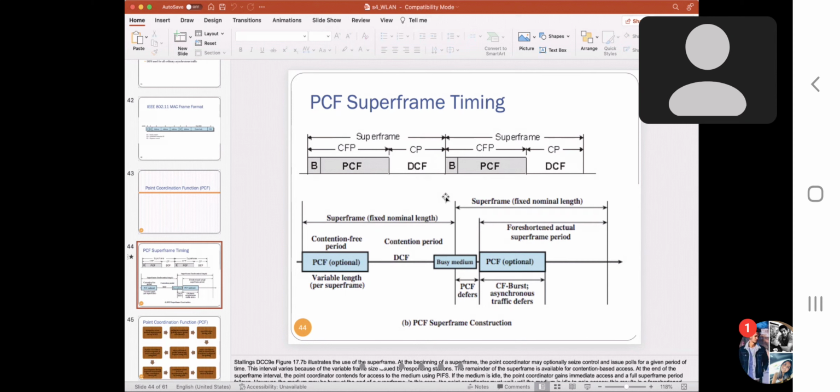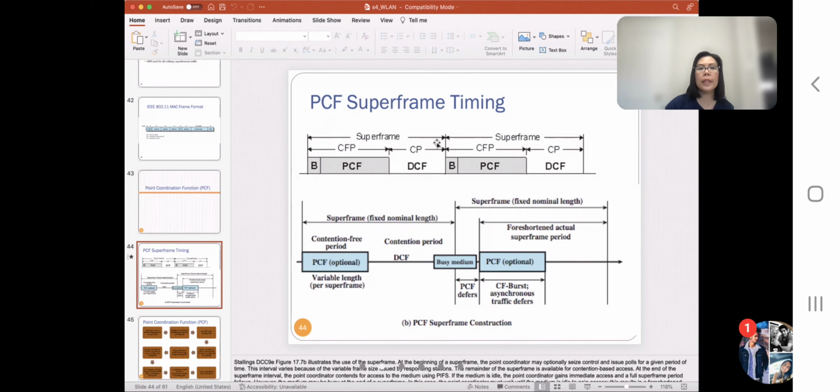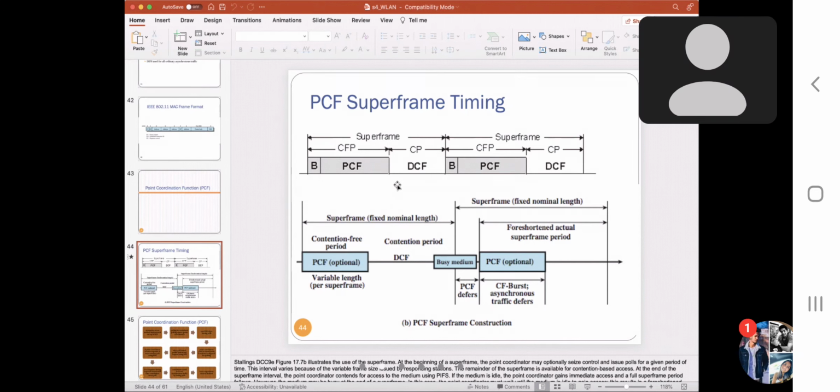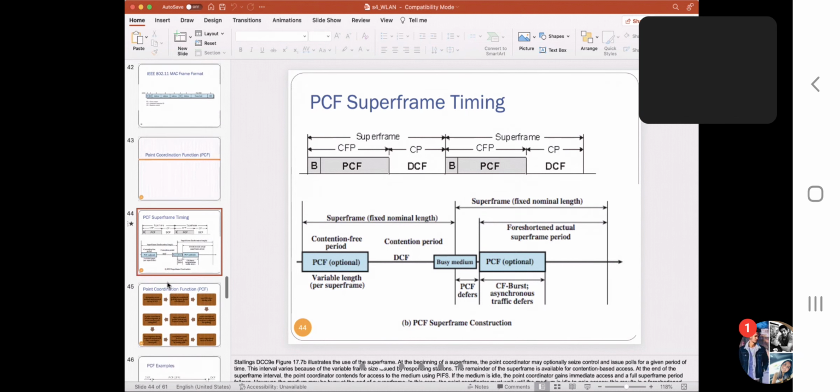Yeah, so from my understanding, PCF is a function deciding who should transmit next? And is it correct that PCF and DCF are both part of the IEEE 802.11 standard? Yes, that's right, both of them are in the 802.11 standard. Okay, got it. Thank you. You're welcome.